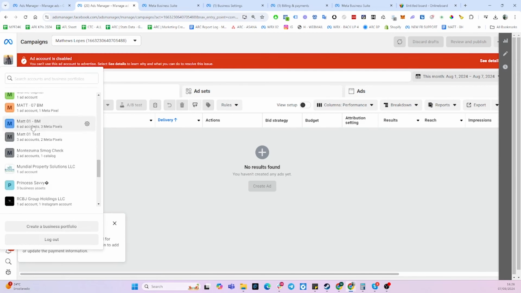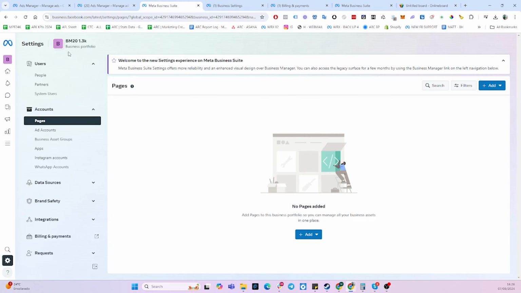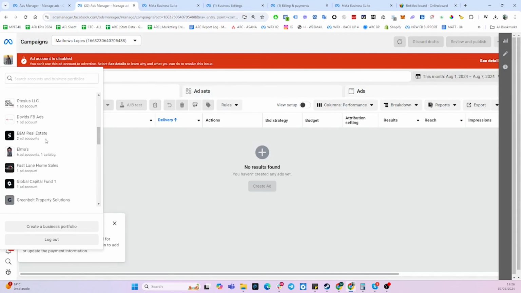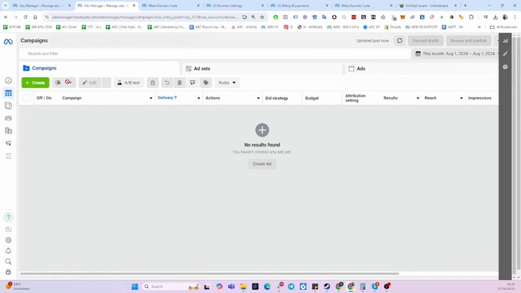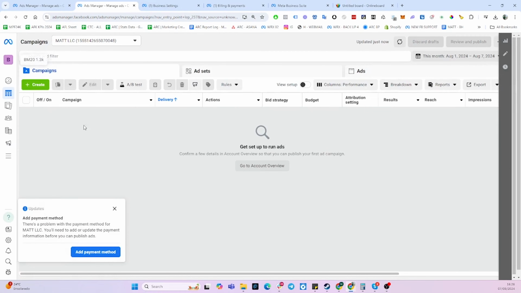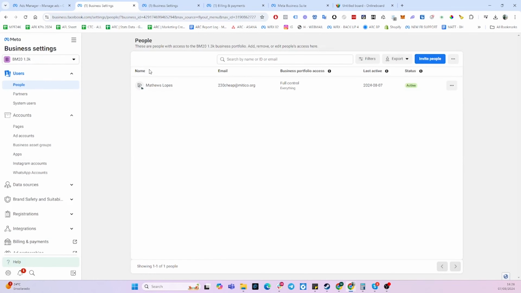Once you're inside Ads Manager, you're going to see your business manager right here on the right side. The one we're creating is the BM 2013. So we want to go to BM 2013, which is our business manager, we call BM. And then once you're inside, you want to go to business settings one more time, and we're just going to double check.